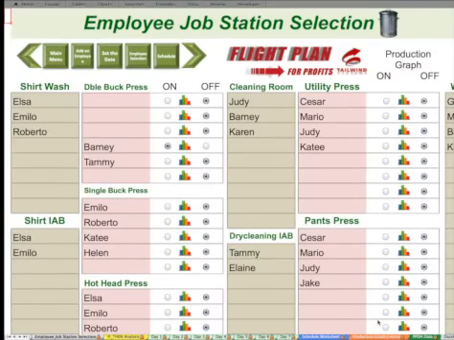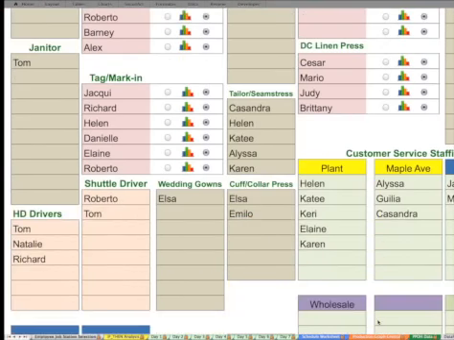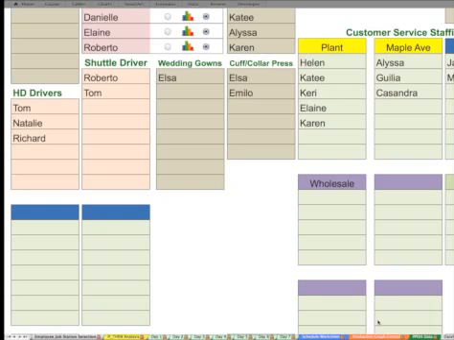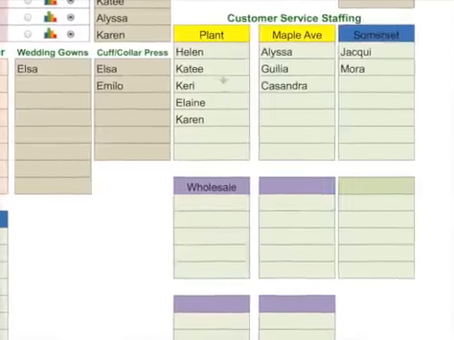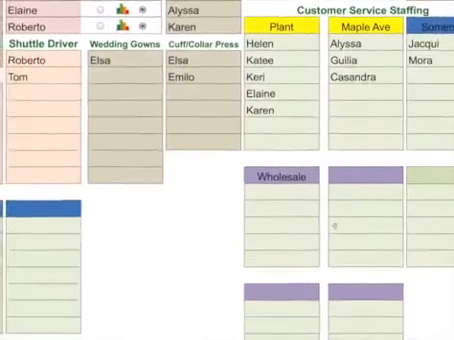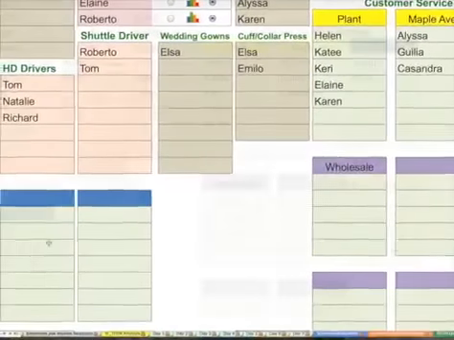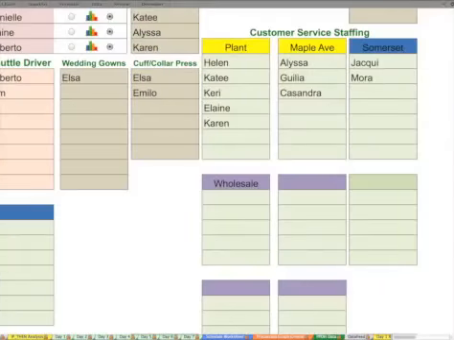When it comes to staffing the stores, in some ways it's exactly the same, and in other ways it's not. By default, FlightPlan for Profits ships set up for up to 10 stores. Store 1, 2, 3, 4, 5, 6, 7, 8, 9, and 10. So it's fairly easy to simply add in the employees that work at this store, at this store, and at this store. That's pretty straightforward.